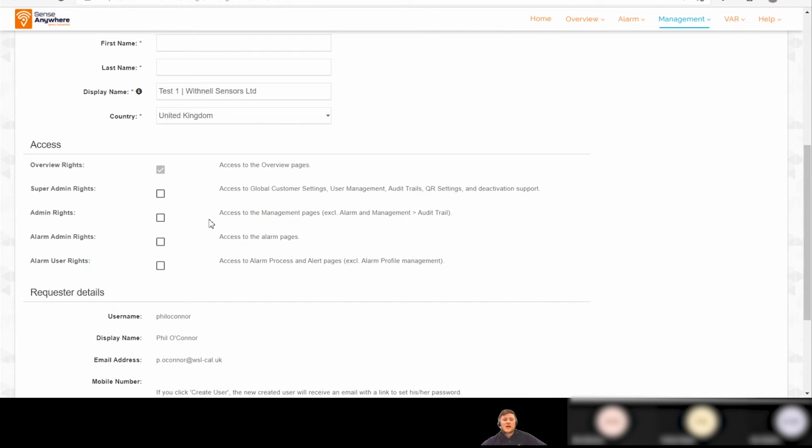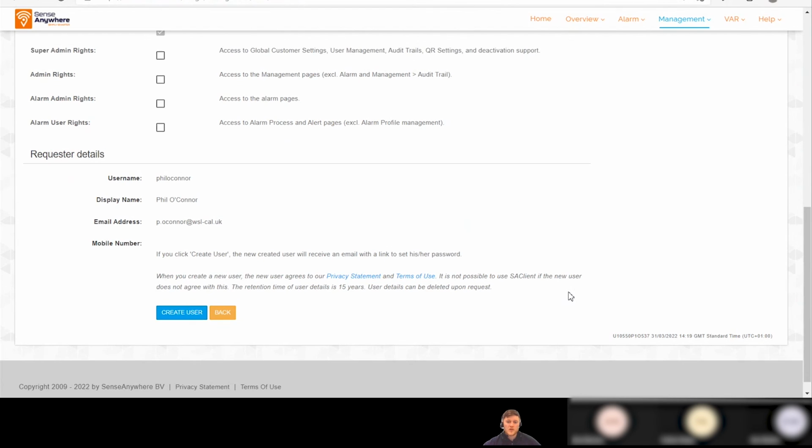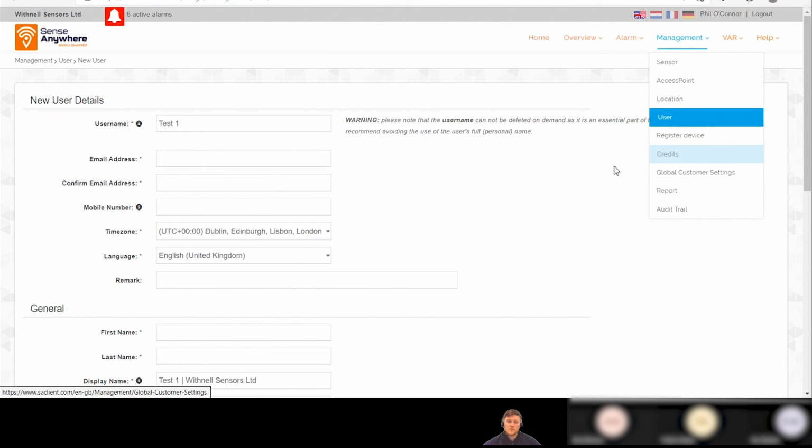So if you wanted this person to have rights over everything, super admin. If you wanted them to be able to access the management page, change the alarms, audits, or even reports, it's just admin rights. And then likewise, the user rights only have views. They can only view the alarms. They can't change anything. Everyone can see the data. It's just if you want control over the full system, make sure you hit super admin rights. Create user at the bottom, and then once that's done, under management, user, they'll show up there.